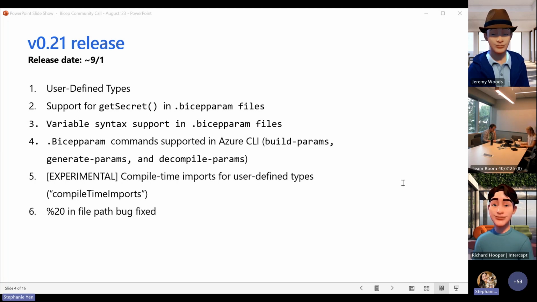Bicep param commands supported in Azure CLI. This is something that Engin has been working on for a while, so we really appreciate that. Thanks, Engin. You can finally use the build params, generate params, and decompile params in the Azure CLI. Originally, it was only supported in the Bicep CLI, and we got some feedback that people wanted some support in the Azure CLI, so we have that now.